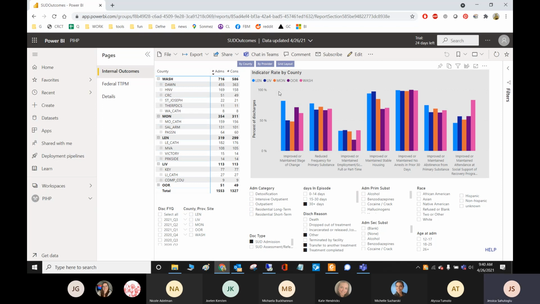Up here, we look at the percent of discharges that did these things, improved or maintained XYZ. And then on the left, we're looking at the number of admissions that are included in this analysis and the number of distinct consumers, because a person can be readmitted again and again. So overall, this analysis contains 1,500 or so admissions, and that represents about 1,300 distinct people.